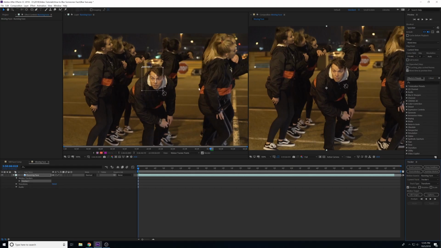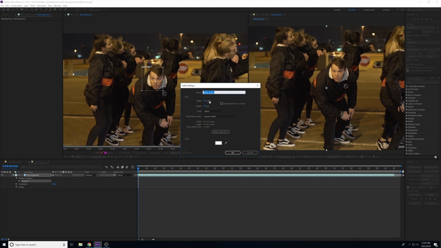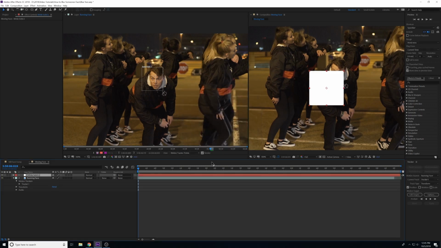But once we have that, we're going to come down and right click, new, and do a new solid. And we're going to do a white solid. And depending on how big of a thing you are trying to blur, so for us, it's just a face, I'm just going to do 300 by 300 pixels because we don't need it to be the whole screen. We don't need it to be the whole size of the video. Make sure it's white, hit OK.